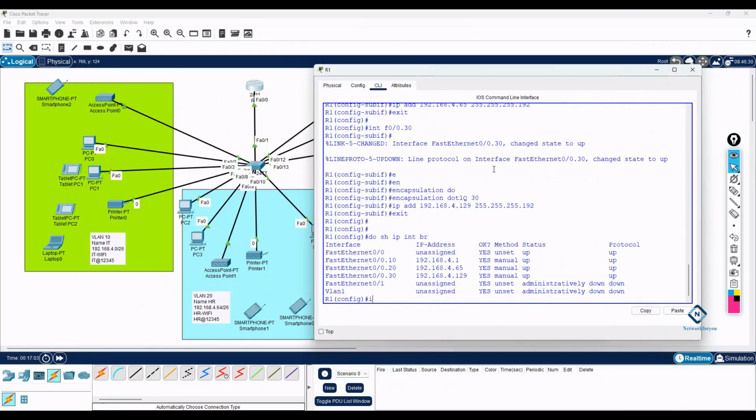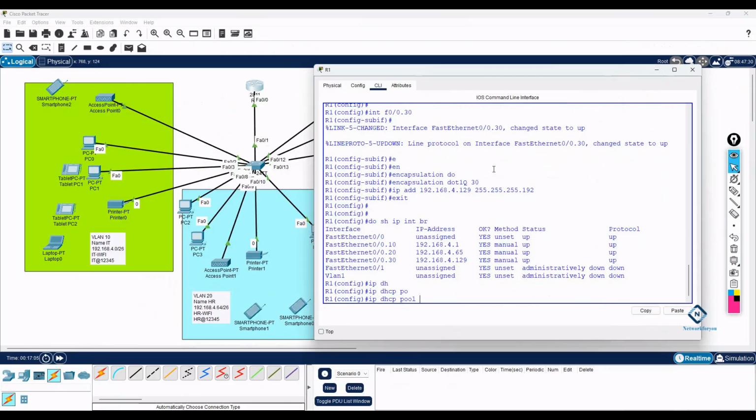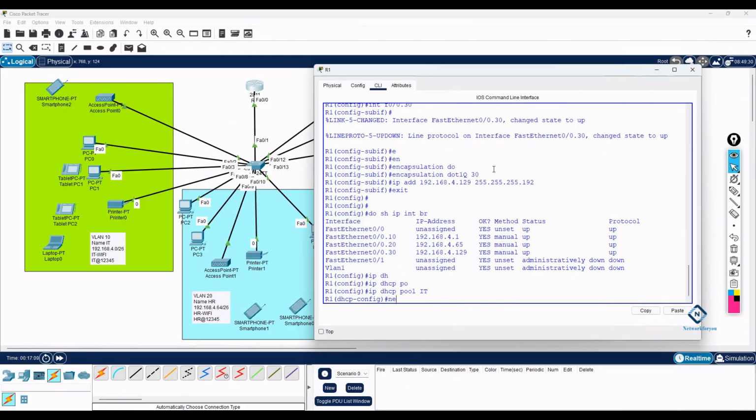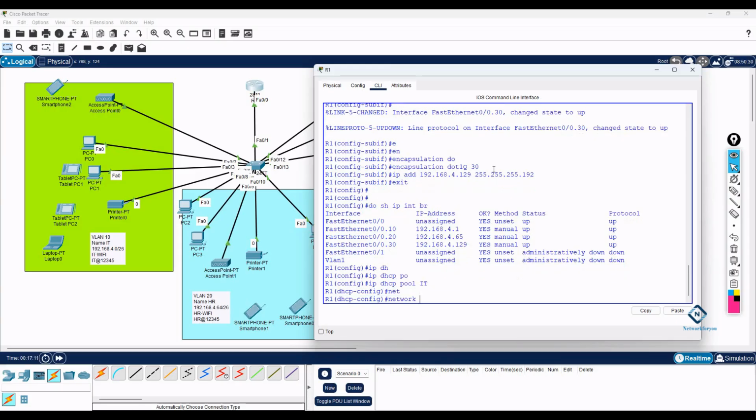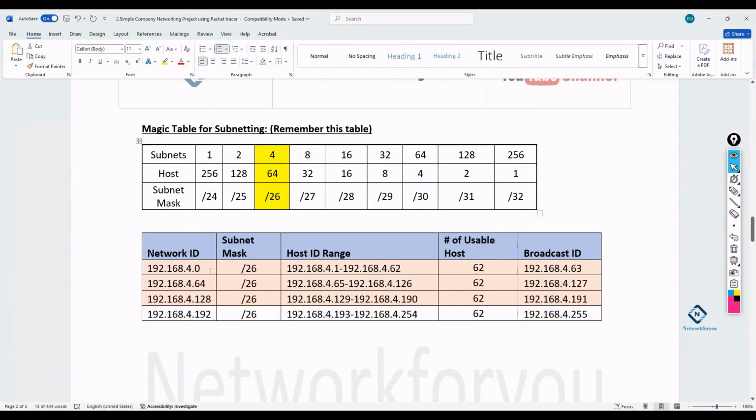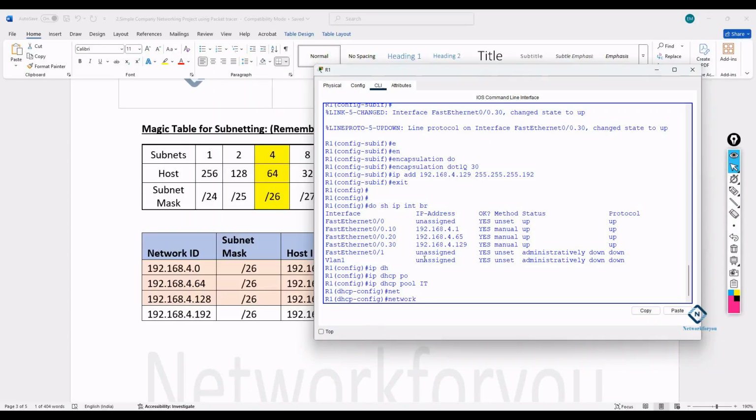So how can we do it? I can write ip dhcp pool, and I can give the pool name. Any name we can give; I am giving IT. Then network and the network ID. Here we need to write the network ID. So what is the network ID? If you remember, the first subnet's network ID is this one, so I will write that here.